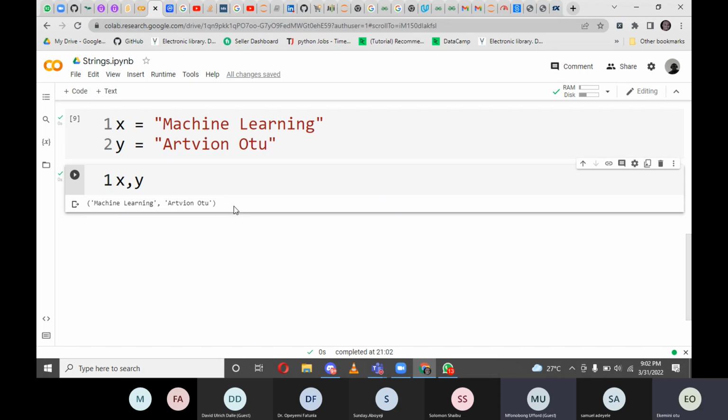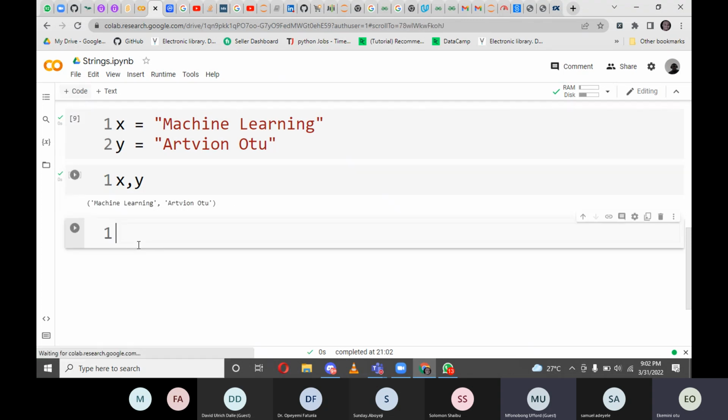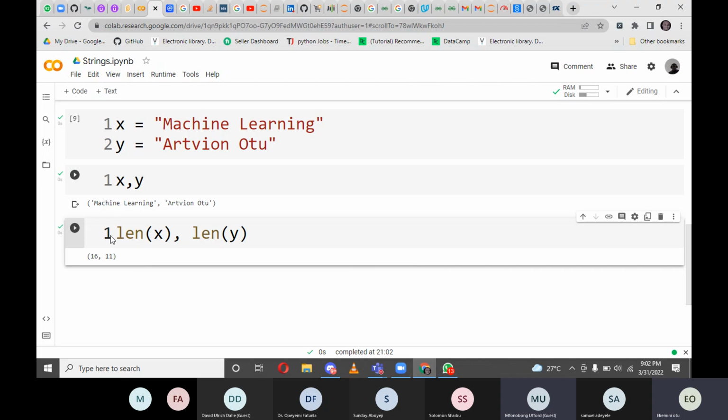Okay, so how can we now find the length of these two things? We can just remember how we did it. How can we find the length? We can do the length at the same time. Length of what? x. And I decide to put a comma, then length of y. By the time we print this out, it's going to come out. The first one is 16. The other one is 11. Exactly what we wanted.